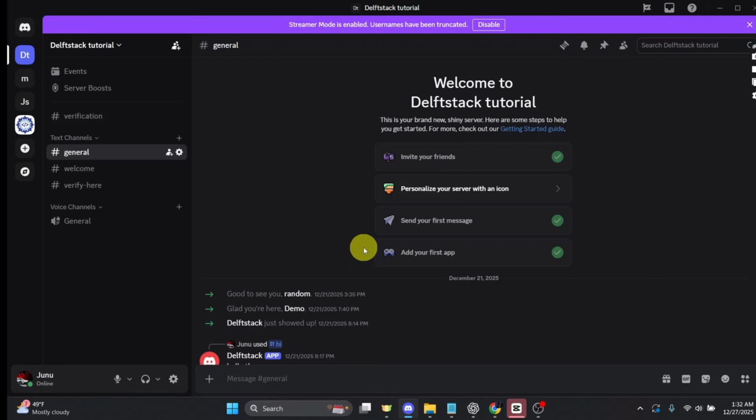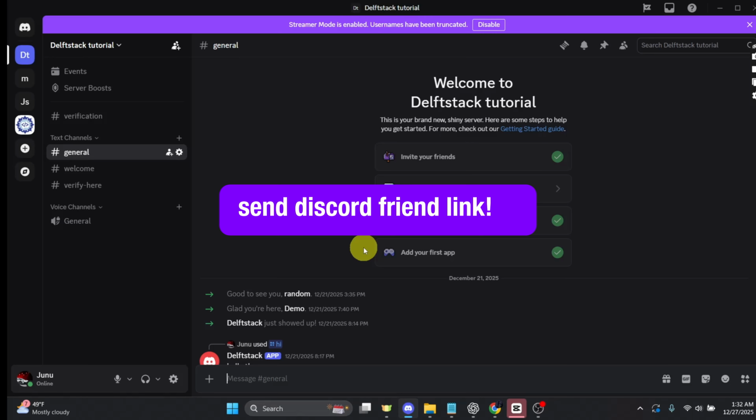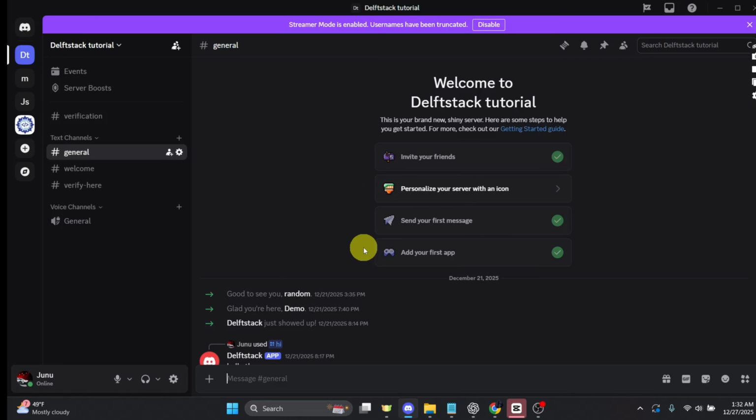In today's tutorial, we will learn how to send a Discord friend link. Discord does not allow a direct friend link like other platforms. The main ways to add someone as a friend are by using their username and tag or by inviting them to a server first.